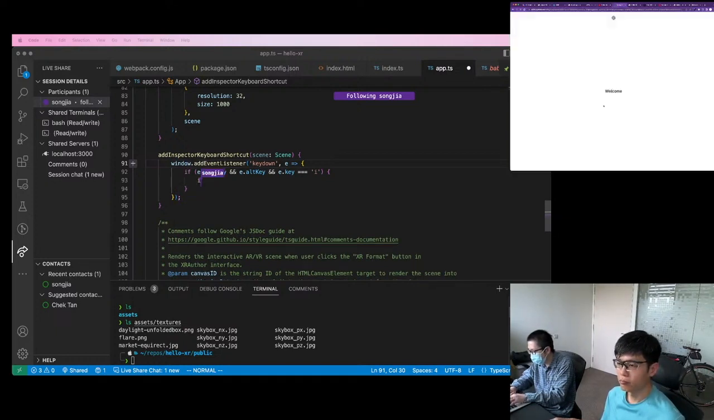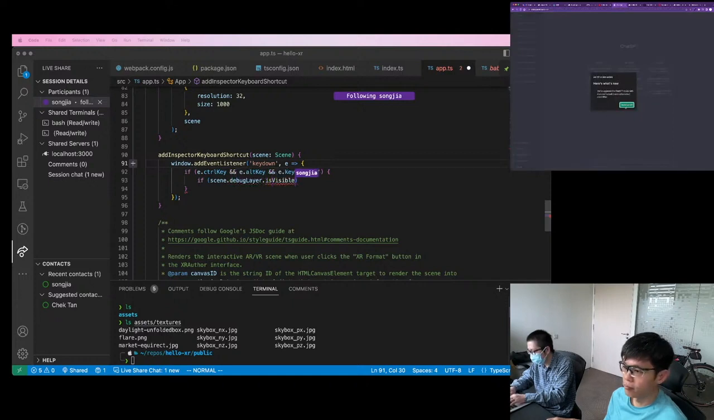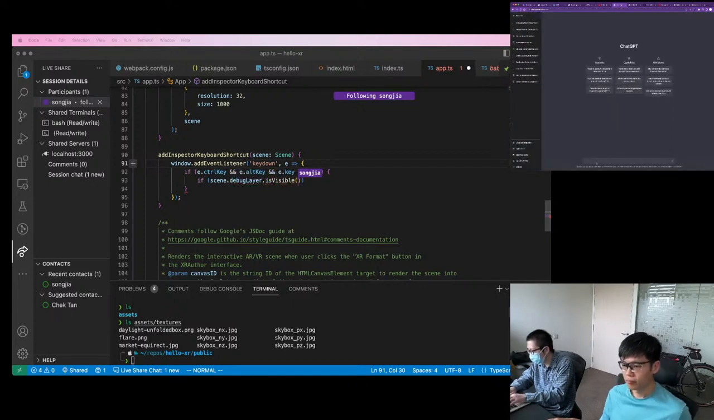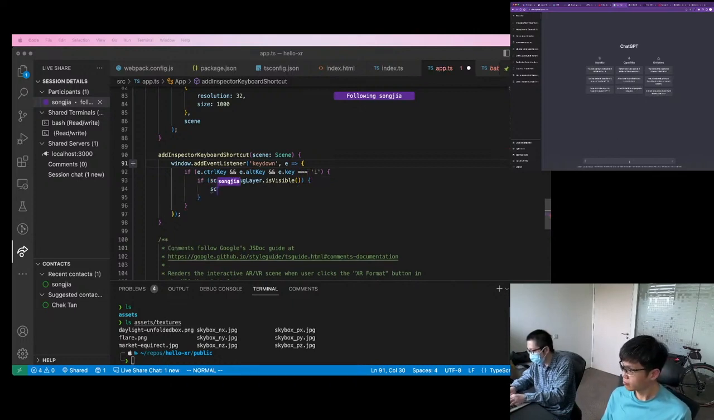Okay, so also we need to check whether the scene already has the debug layer. They call it the debug layer. So we see if the debug layer is visible. If it's visible, we just hide it.